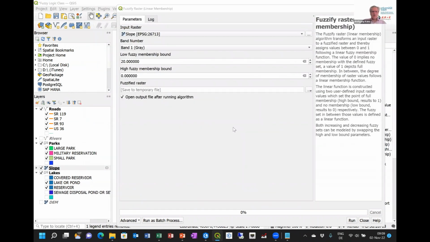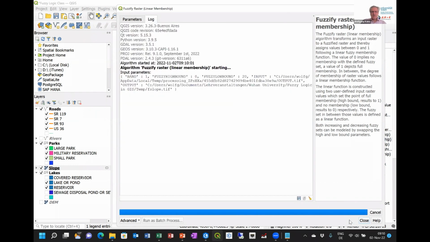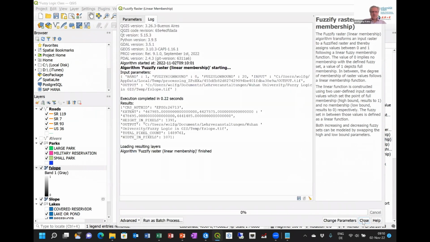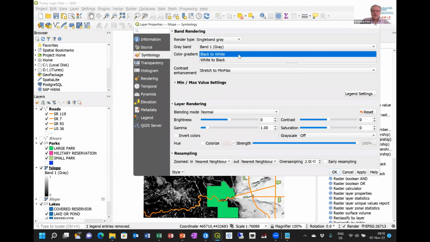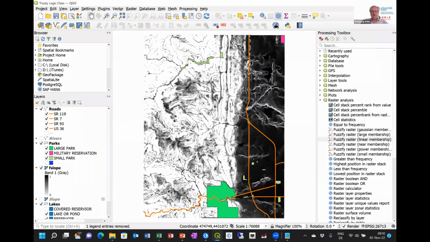This is all we have to do here, and we can now run our fuzzy slope, which gives us this. I click away the slope. This is our fuzzy slope now, meaning flat slope. And as you can see, the gray values I have to swap because I want black to be 1 and white to be 0.